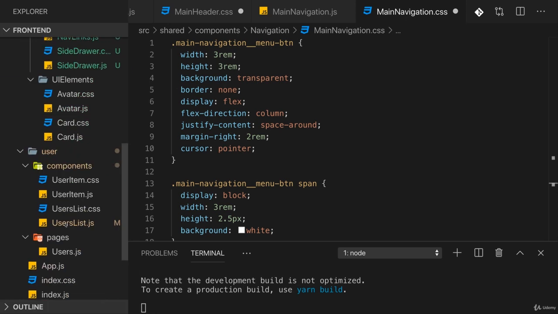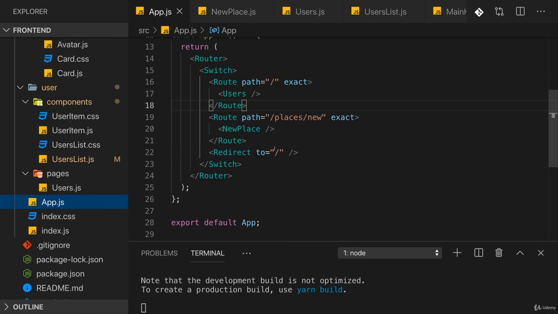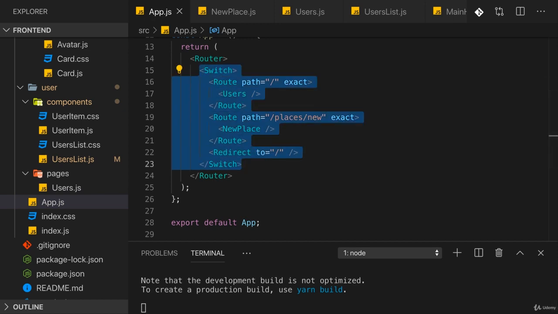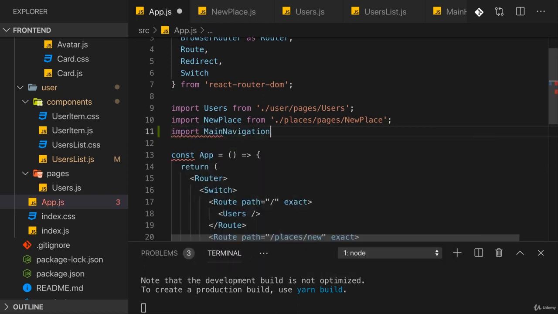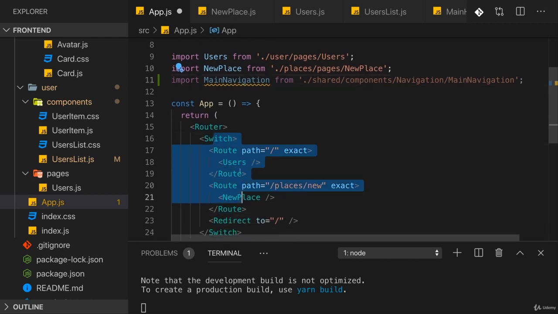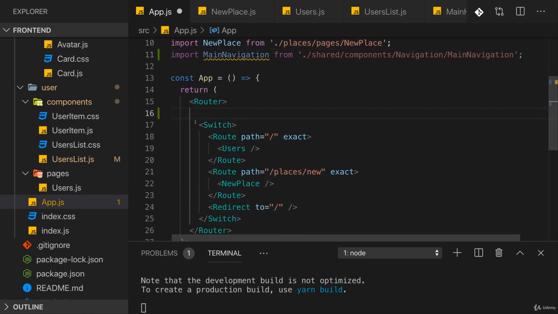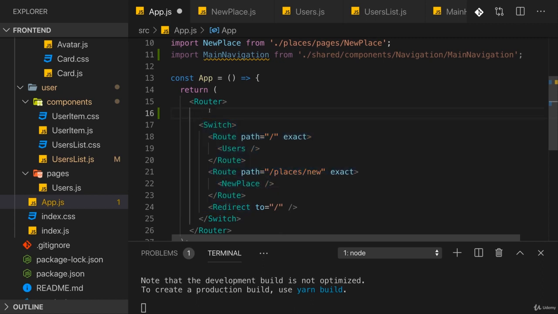With that out of the way, we can go to the app.js file because the header should always be visible no matter which route you loaded. So I will not include it in every page, but instead render it above all my pages, above that switch statement here. So here I will import my main navigation from shared components, navigation, main navigation, and that will include the main header as you saw. And that should be rendered above my routes so that this is always visible no matter what we load as a page on the rest of the page below, well, our main navigation.